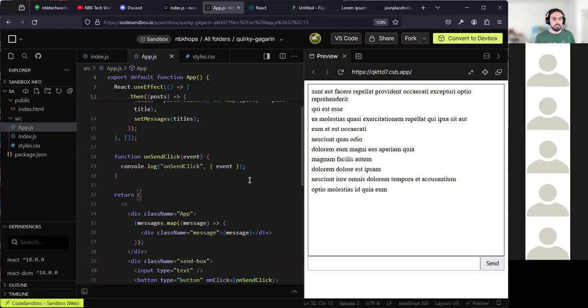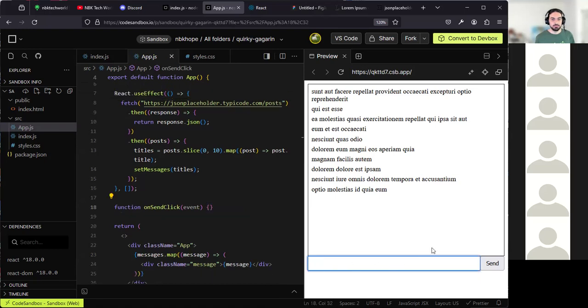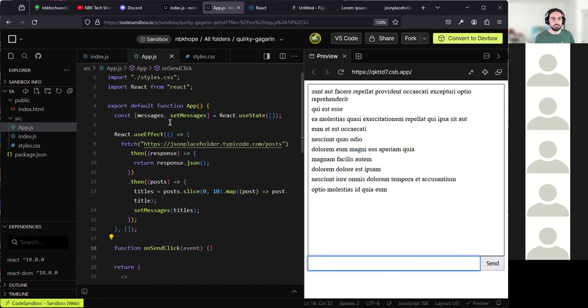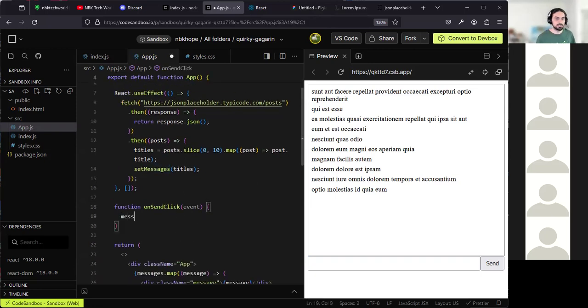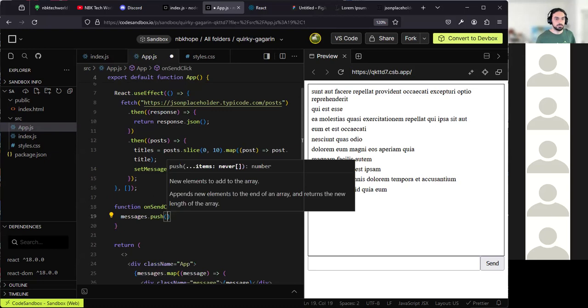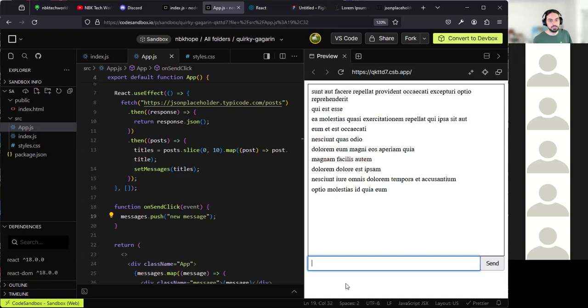We need a way. Okay, we're going to click send, right? Let me remove this console log. I need to grab the content from this and put it in that container, which is basically the messages. So I need to find a way to push the new message, which will come from somewhere, this input. But how can we access that? Well, in the world of vanilla JavaScript, you can do querySelector or document.getElementById, this element here, and then grab the dot value.